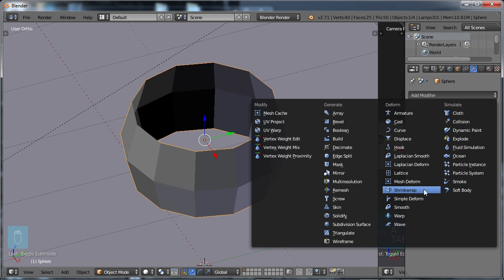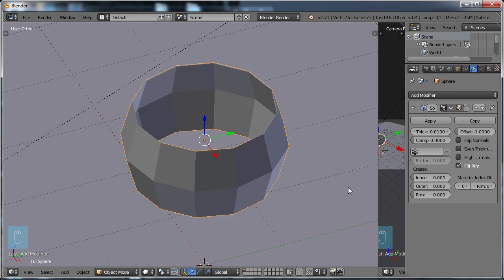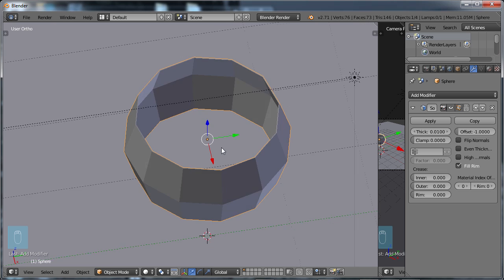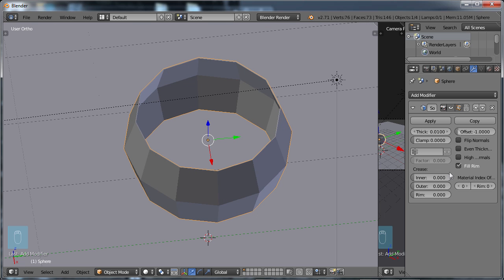So in this case, I'm going to go to the Generate category, and I'm going to choose this modifier called Solidify. And as soon as I do that, you can see there's been some change, but it's not really readily noticeable. But when you go to your modifier properties, you can see that you have quite a few properties here. And depending on what you're doing or what effect you want, you can change some options here. So I'm going to change the thickness.